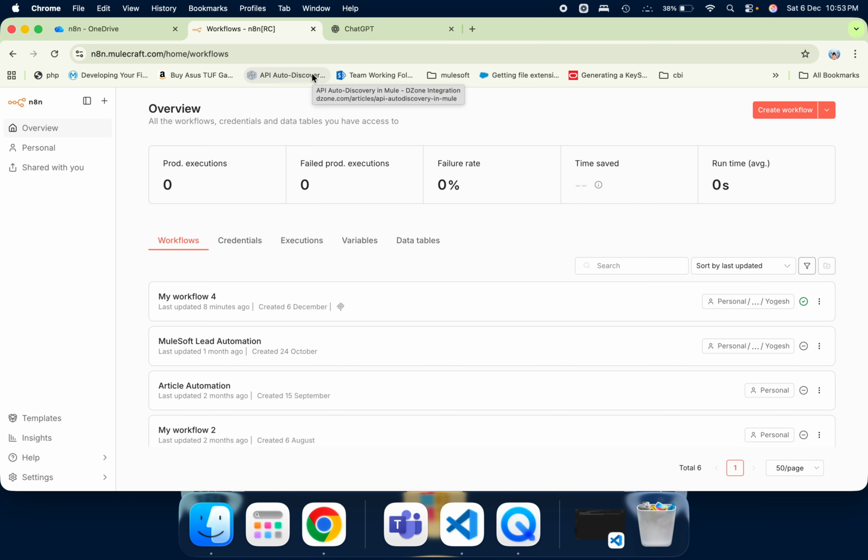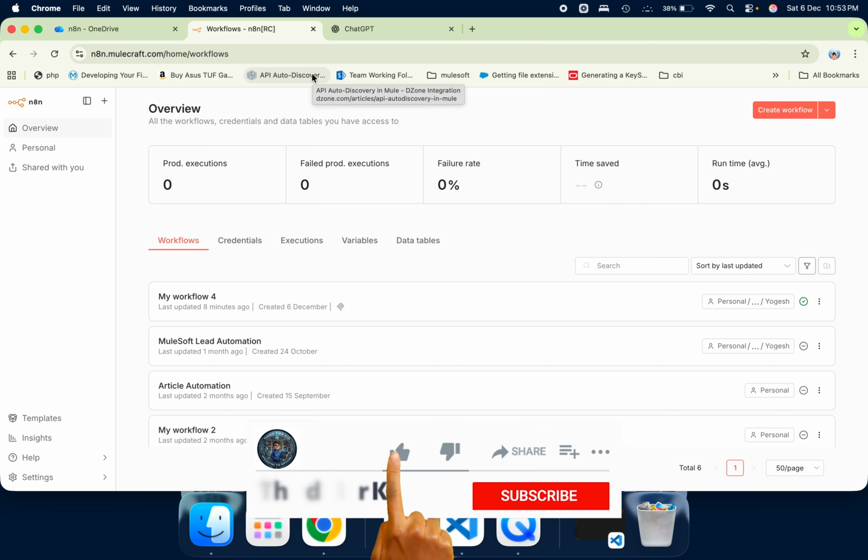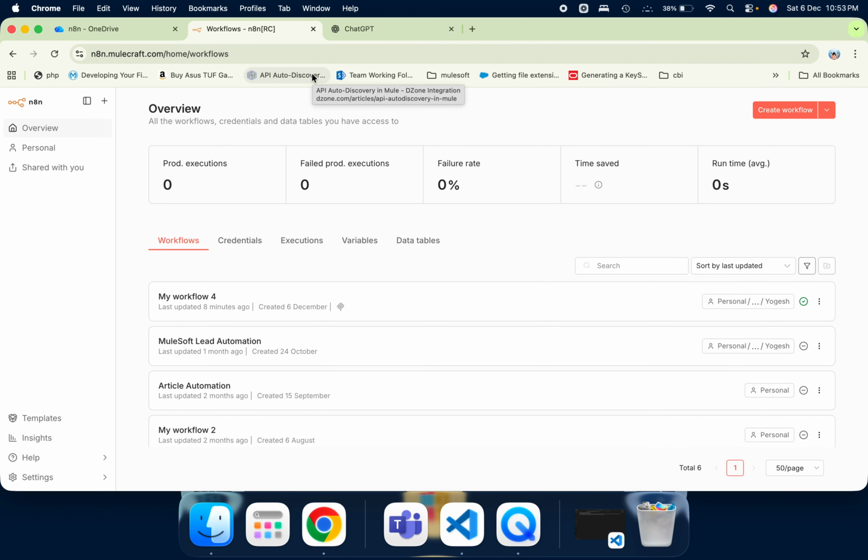Hi team. Today we're going to see how we can connect n8n with ChatGPT. Meaning, from ChatGPT, how we can use your n8n workflows using MCP server. That's what we're going to see.